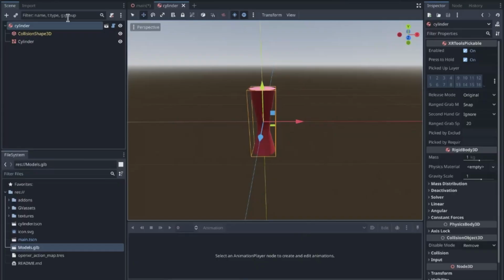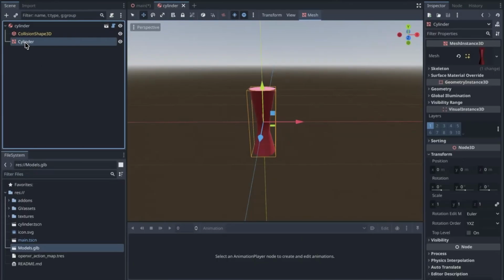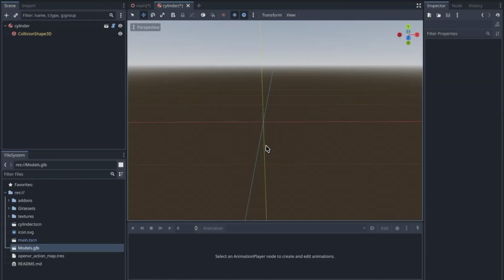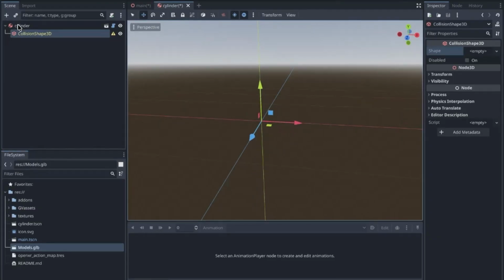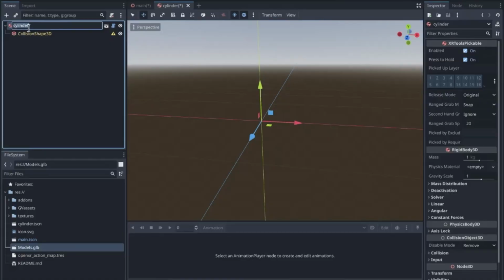Great. So now we're going to make our throwing object. So we're going to go ahead and select the cylinder here and press the delete key on Windows or Command delete on a Mac. We'll delete that cylinder. And our collision shape, here where it says shape, we're going to reset it. So there's no collision shape there anymore. We're kind of back to where we started. We're going to double click on cylinder and call it throwing object.